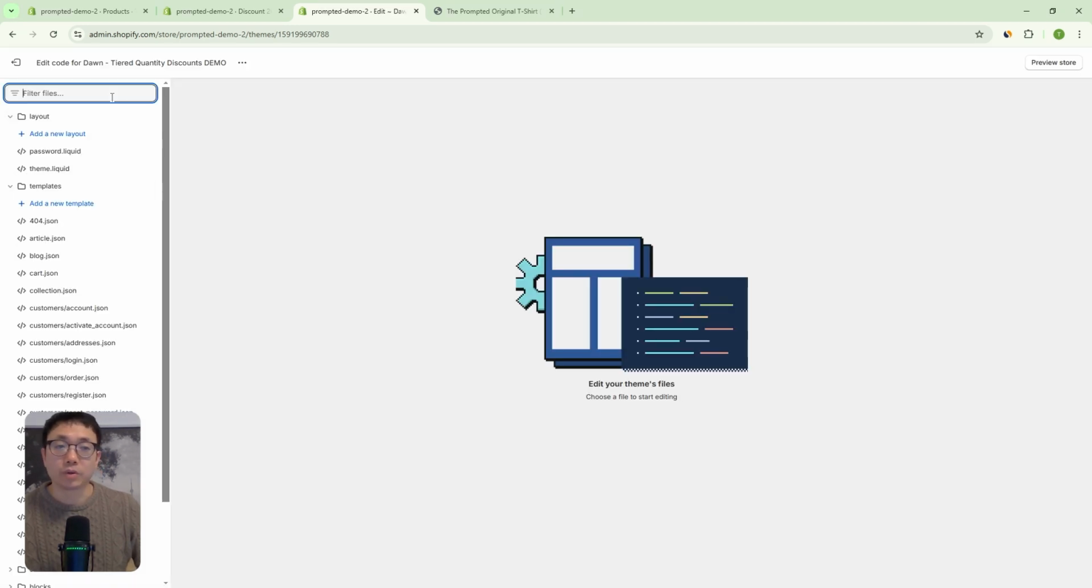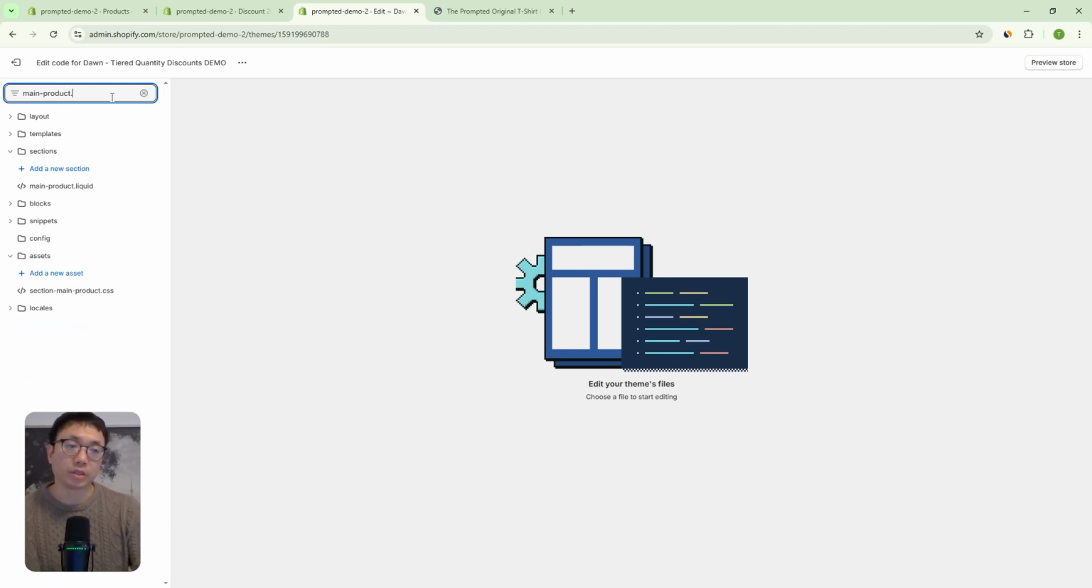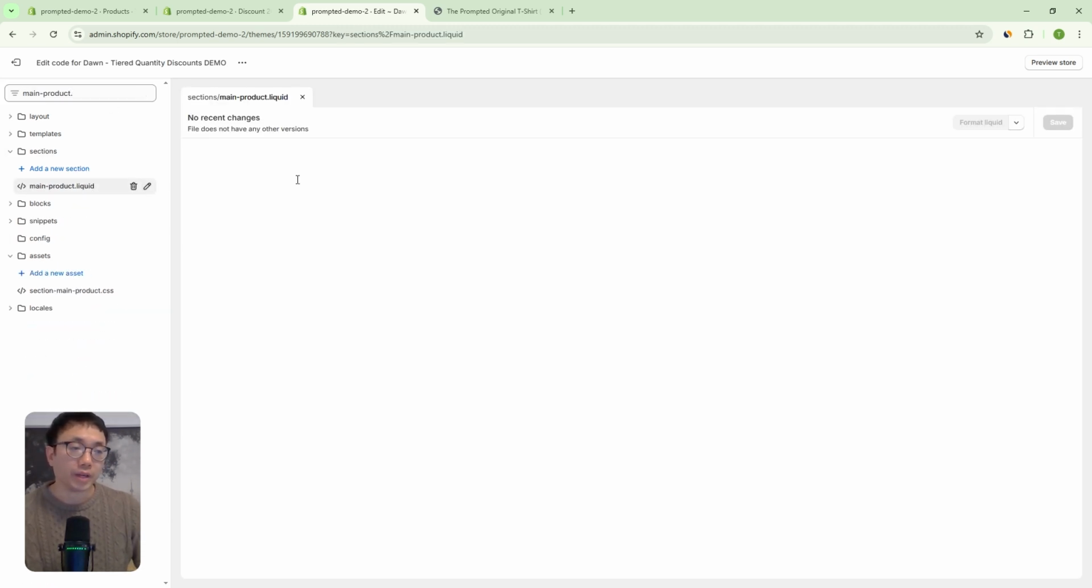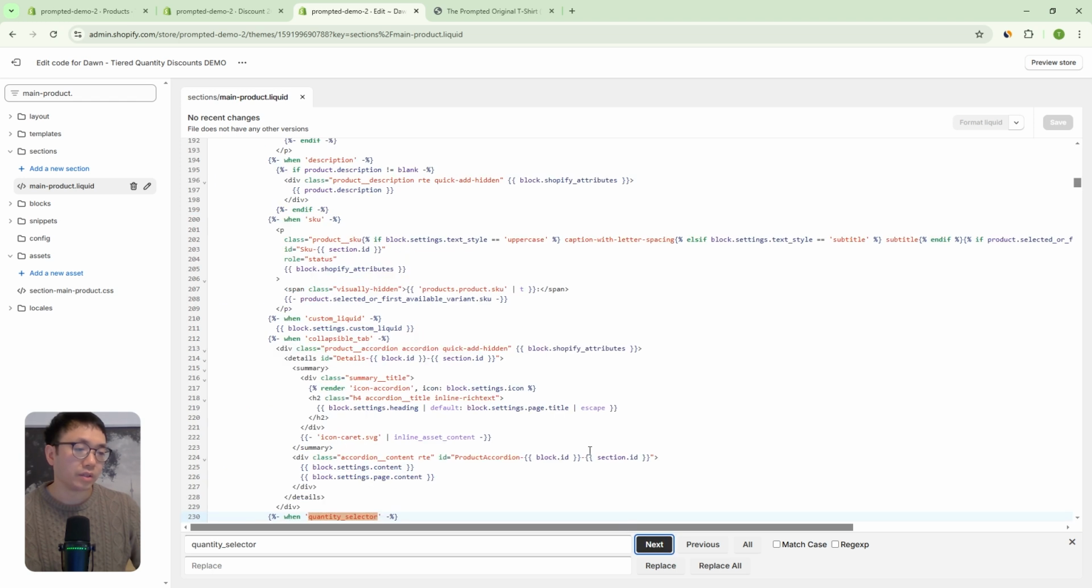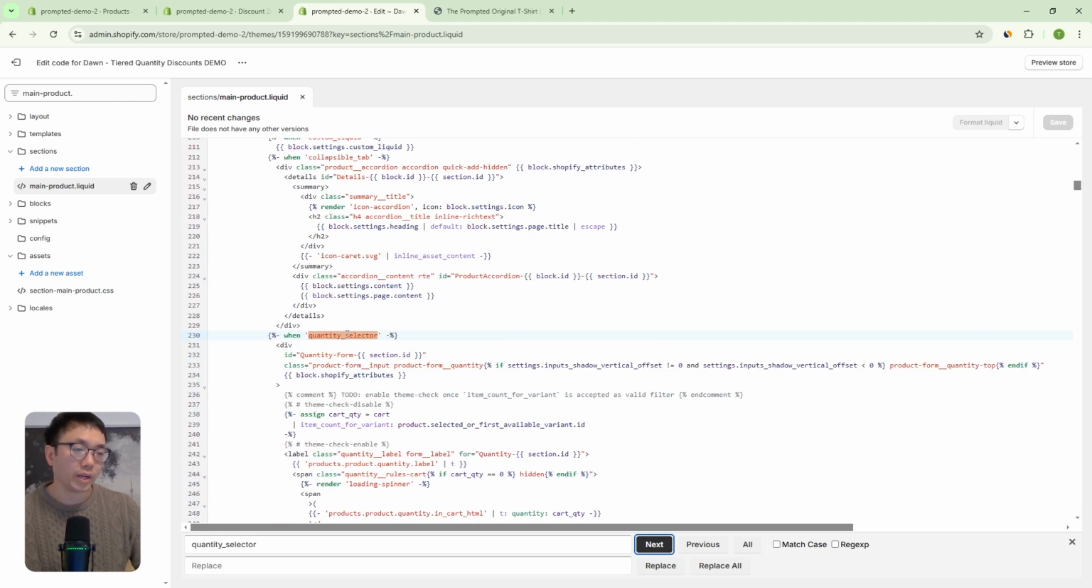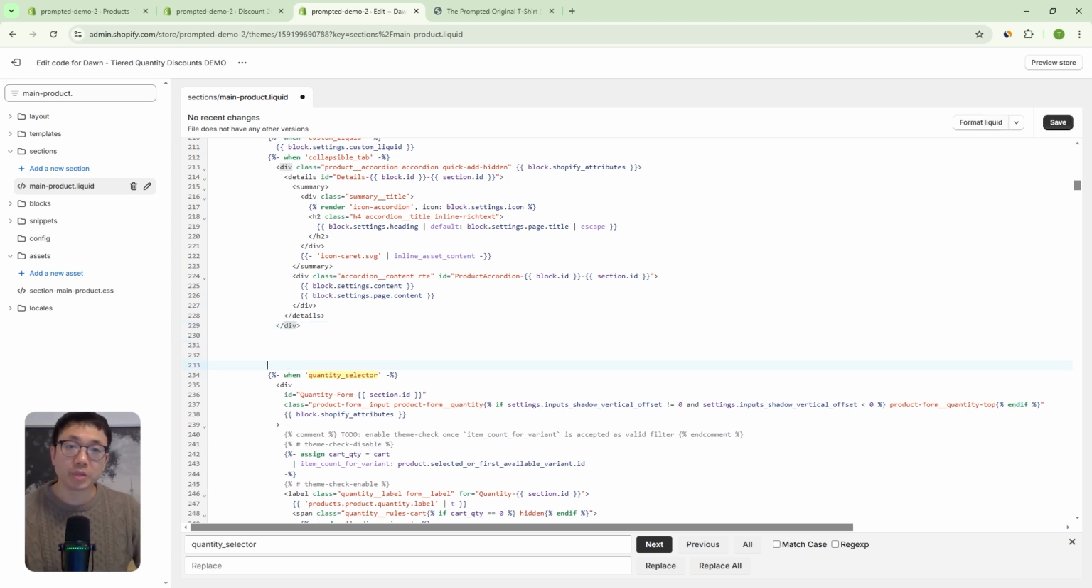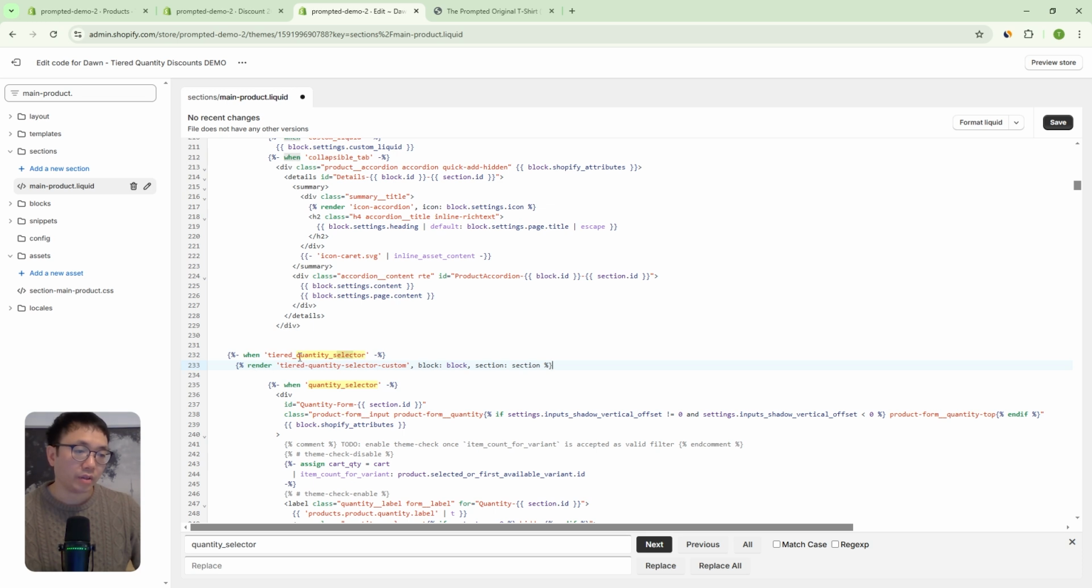And the first file that we're going to edit is going to be the main product.liquid file. So we'll open that up. And in here, we're going to look for the quantity selector. So you can search for that, hit next, and we're going to find a quantity selector here. So let's just come right above that, add a little bit of space, and we're going to copy and paste our tiered quantity selector block right here.